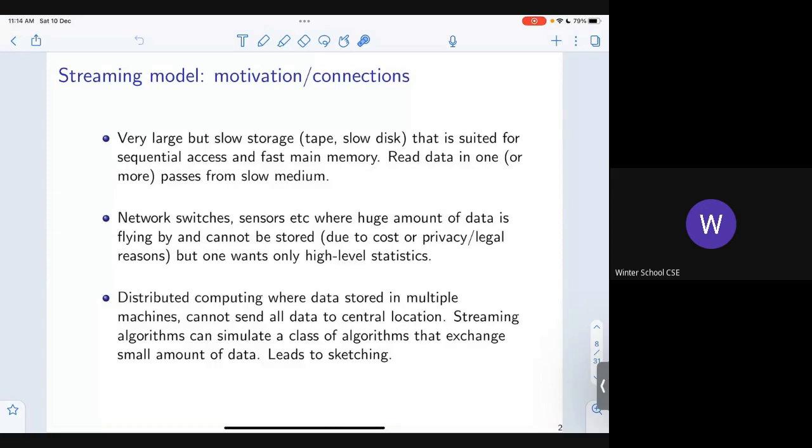Distributed computing is an age-old application. You have chunks of data stored, replicated, or split across servers, and you have to take some from here and there and do some computation. So that's another place where streaming algorithm type of computation comes into play.